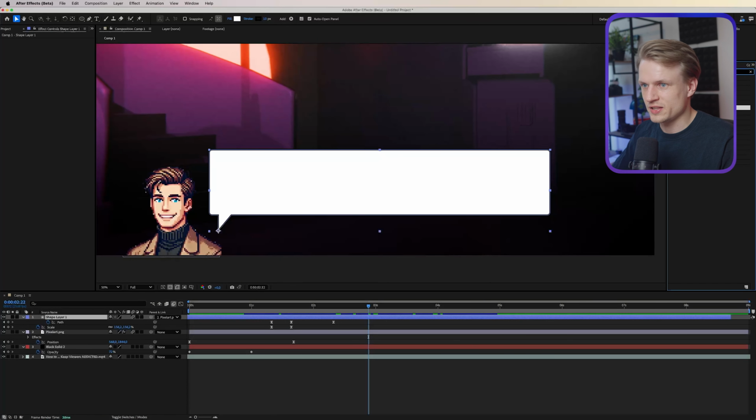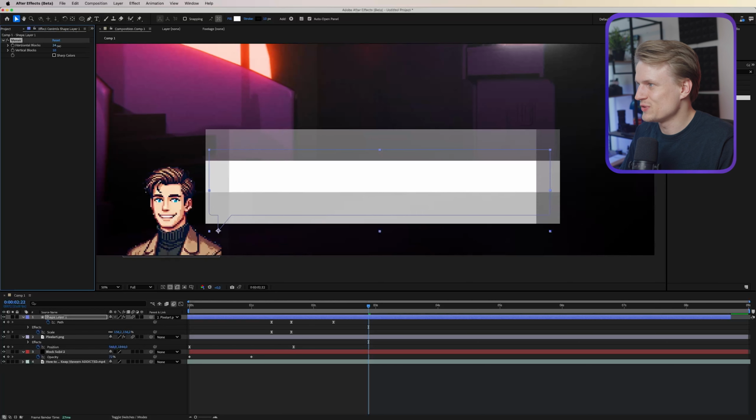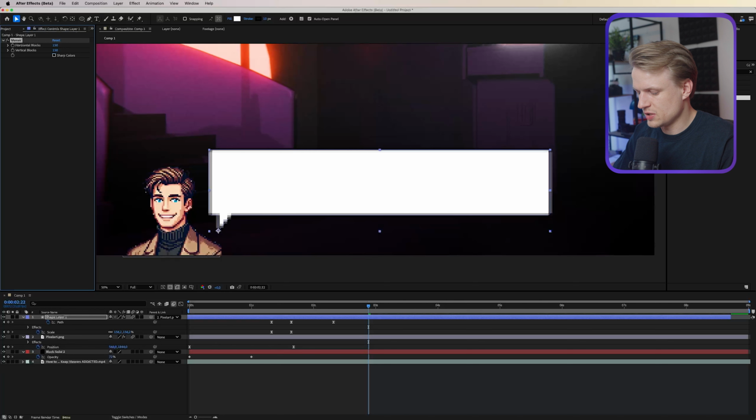Now what you might have noticed is that the chat box is not really pixel art yet. That's what we're gonna do first in After Effects. So there's this really cool effect that's called mosaic. We can just add that to it. We can just double click while having our shape selected, and as you can see, it creates this really crazy effect. Now of course we need to increase the horizontal blocks, basically increasing the resolution, and maybe setting this to 150 by 150, just seeing what that looks like.